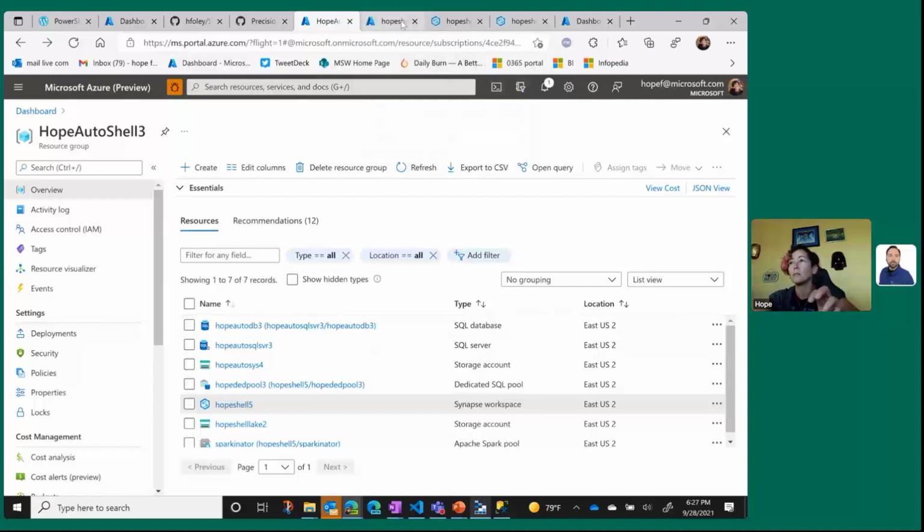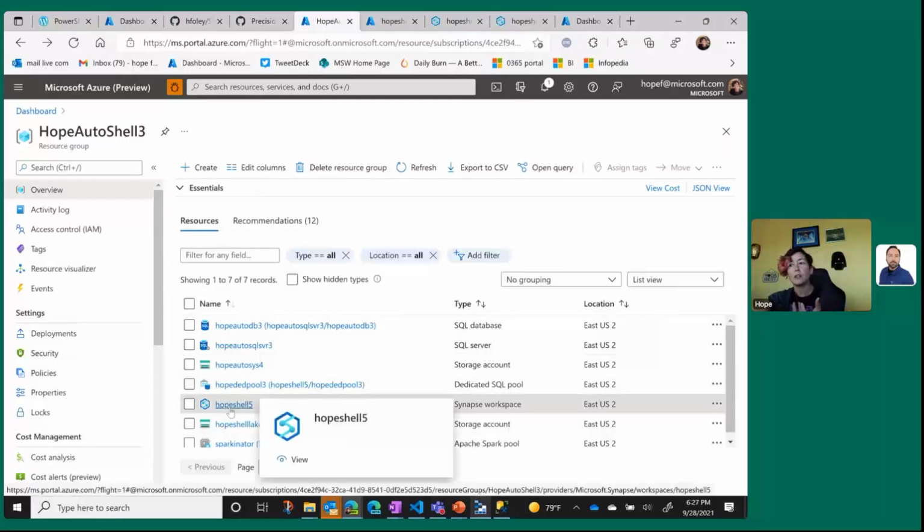But let me go ahead and open up the Synapse Workspace. So when you create these things, this is a view, and I don't want to gloss over this. This is the resource group where all of the resources that I create are contained. And this particular one is my Azure Synapse.